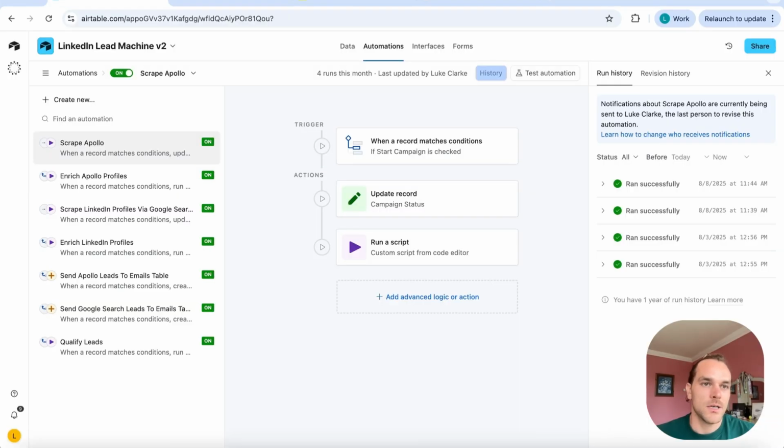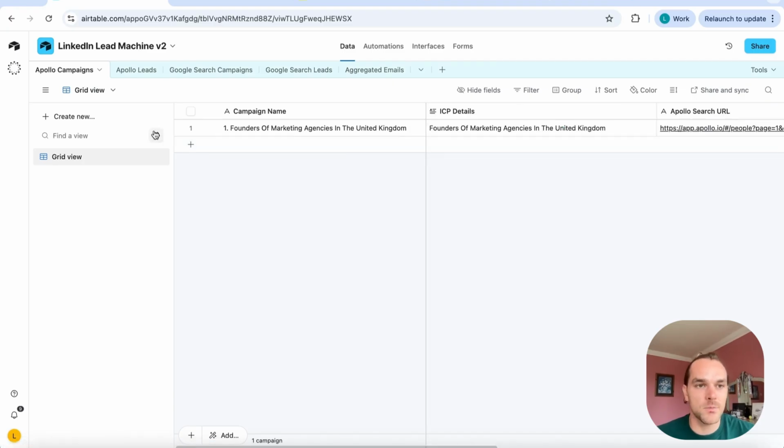So how does the solution work and what can we do with it? In this Airtable base, we have an Apollo Campaigns table. And inside the Apollo Campaigns table, we can start a campaign to scrape leads from Apollo. So what do I do here? I just fill out my campaign name. So for example, in this case, I've filled out founders of marketing agencies in the United Kingdom.